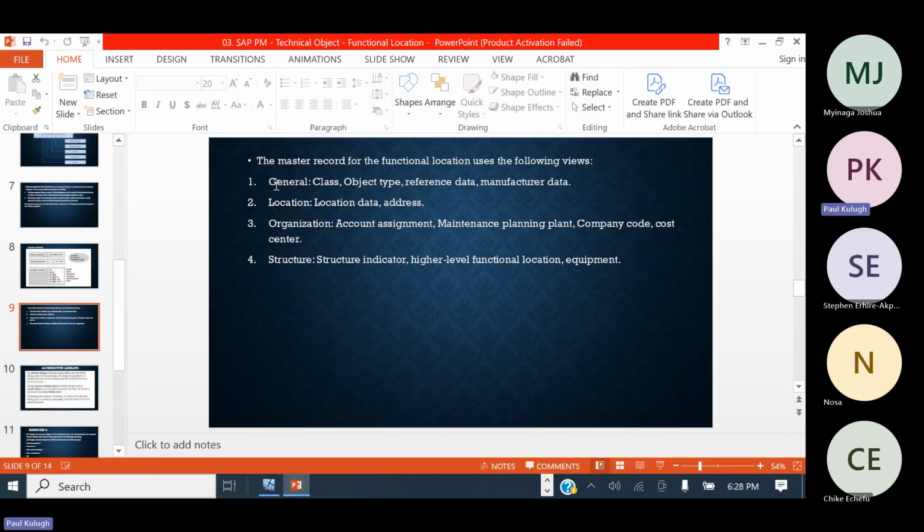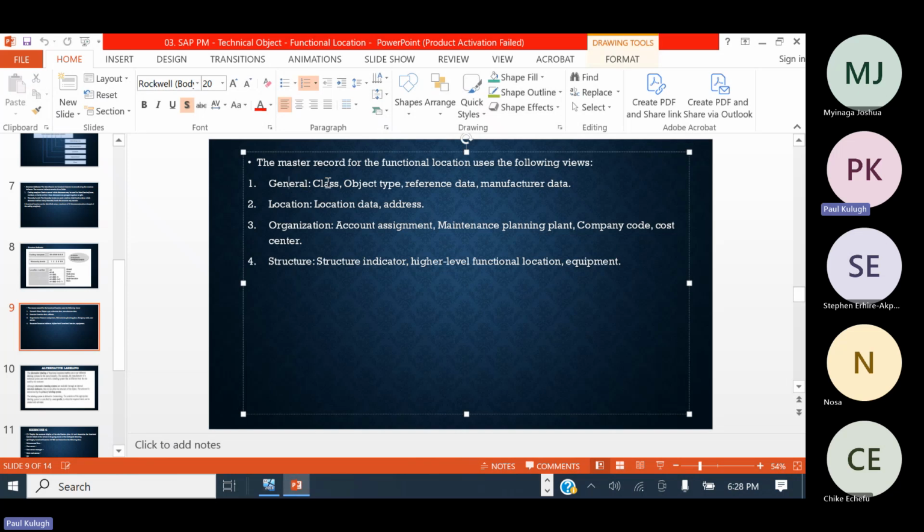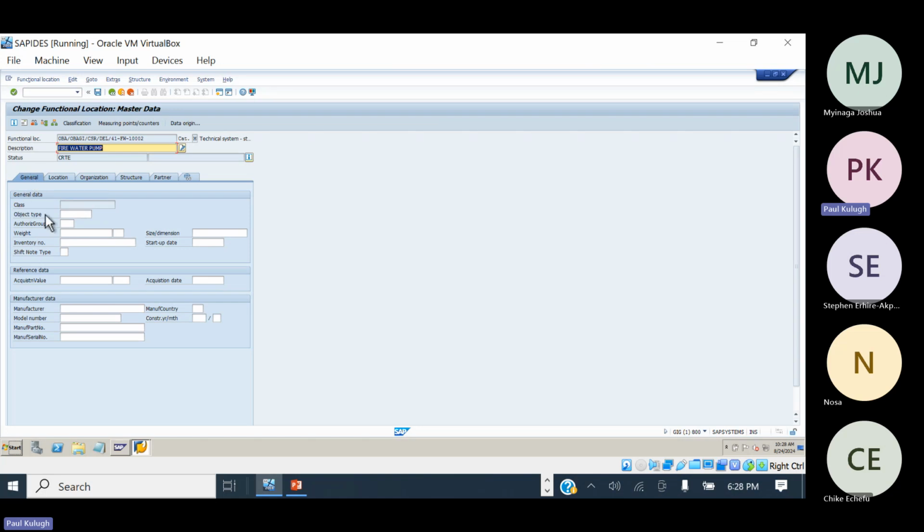So these are the possible views. In the general view, you will see fields like class, object type, reference data, and manufacturer data. It's divided part by part, so you can decide to hide any of these parts. Manufacturer data, you can hide if you don't need it. You can hide reference data. You can hide general data, and all the fields relevant for that will be hidden. You'll see smaller information.